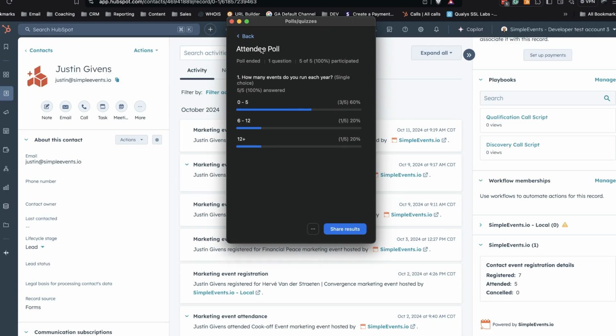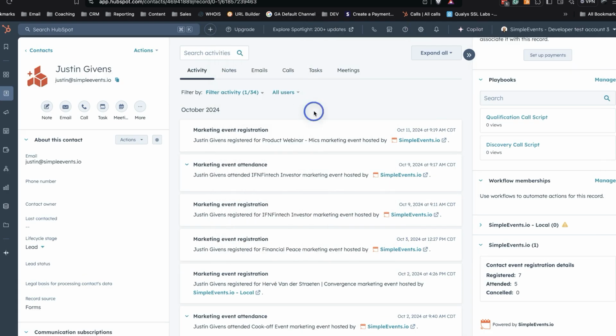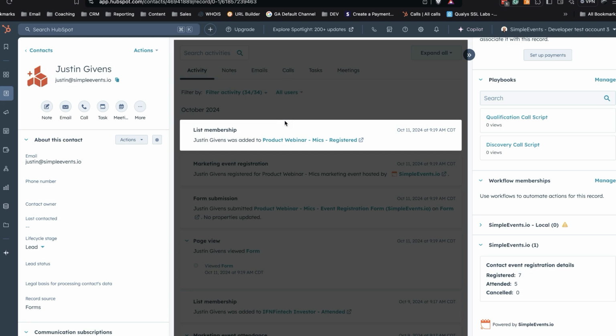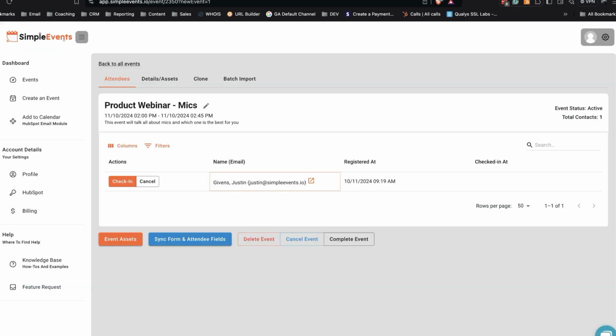With that, it is easy and simple to see what's going on. Now, I've got all my other automation things turned off, but you can see here from a list management standpoint as well that he was registered into the event name and the registered name. That's it.